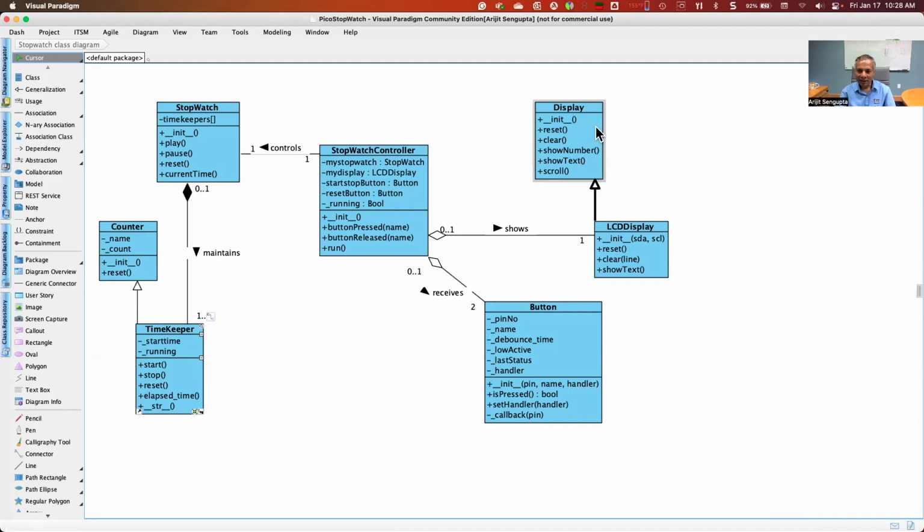We were displaying the times on an LCD display. We were using two buttons, one of them to start and stop the stopwatch and the other one to reset the stopwatch. That's why you have a one-to-two relationship here. And then a controller brings the model and the views together. So that was our design.